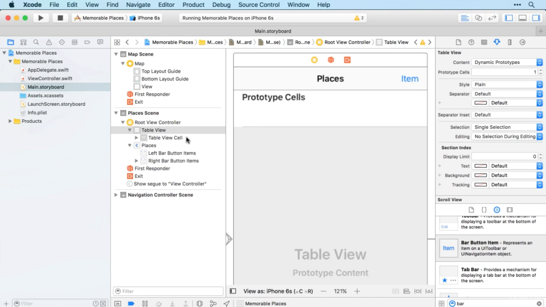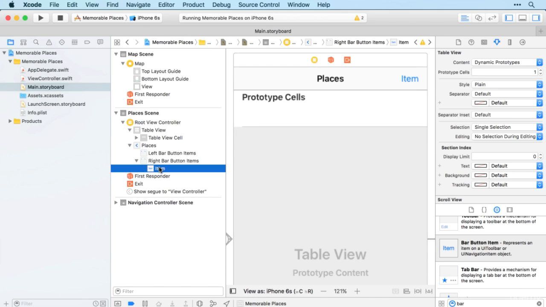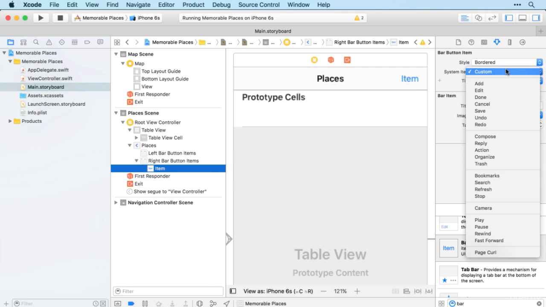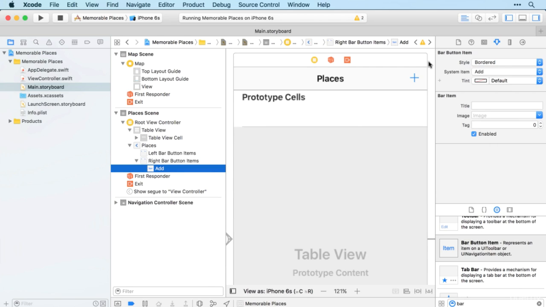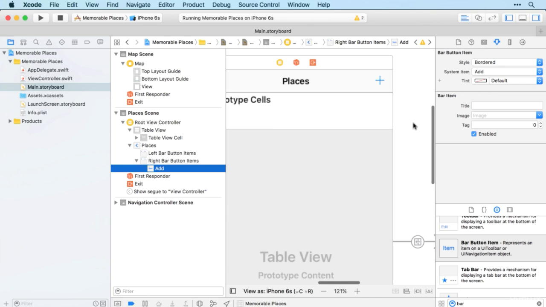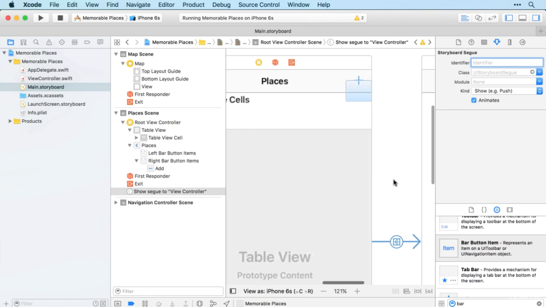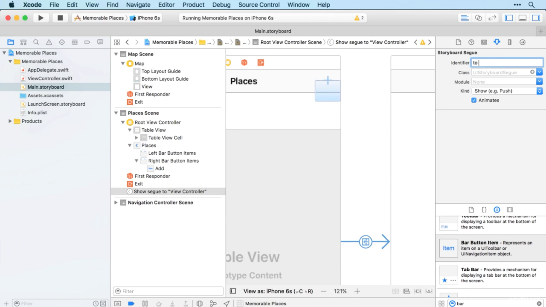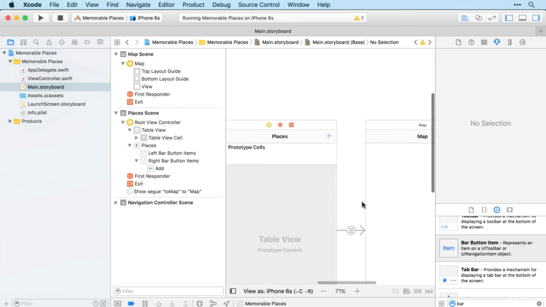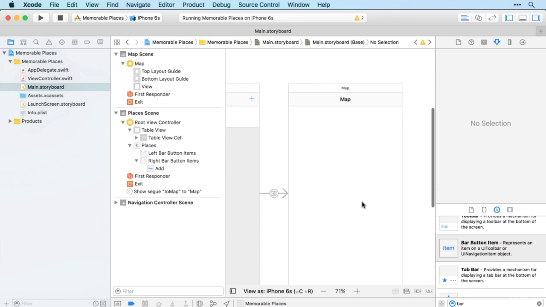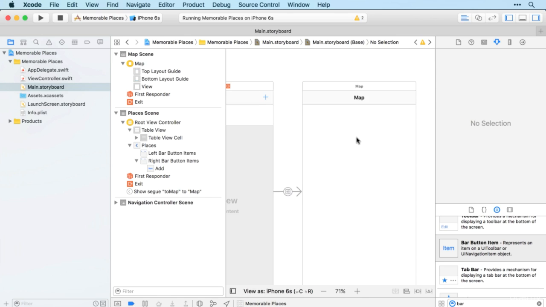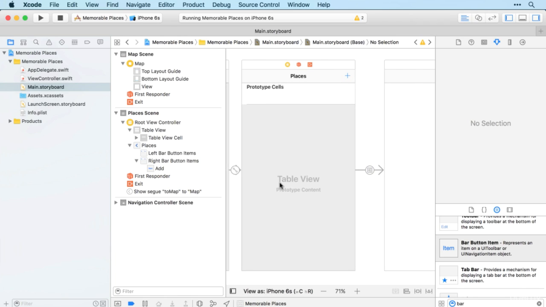So this is going to be where all the user's favorite places are listed. And then while I'm here, I'm going to select my item and that's going to be an add symbol. So that's going to be where the user can add a new place. And while we're here, I'll also just give this segue an identifier. We'll call it to map. And I think that's all we'll need for now. Later on, we'll need to add the map itself, but we'll focus on our places view controller for the moment, which you may notice we don't have a Swift file for yet.